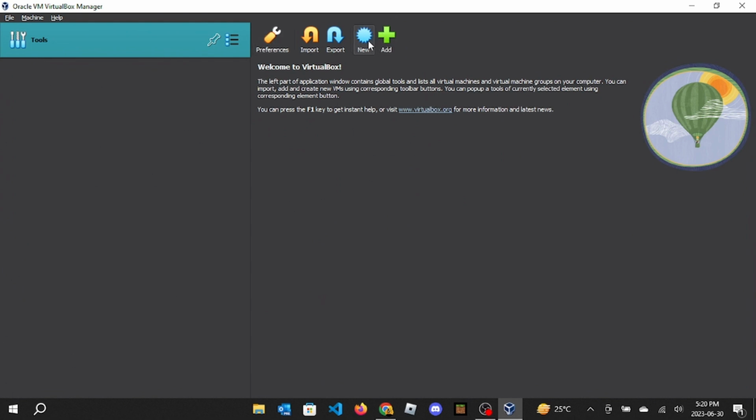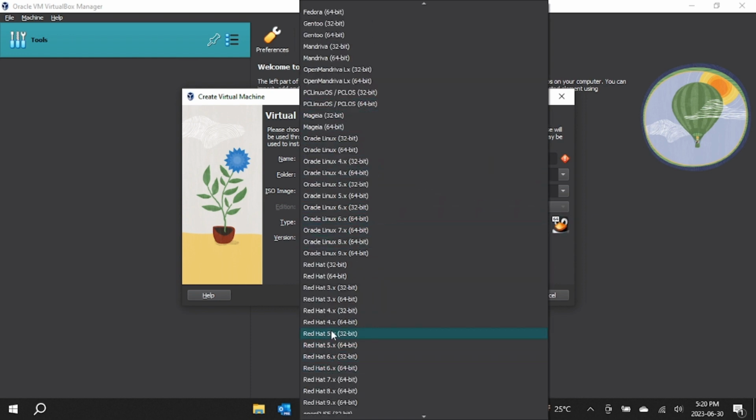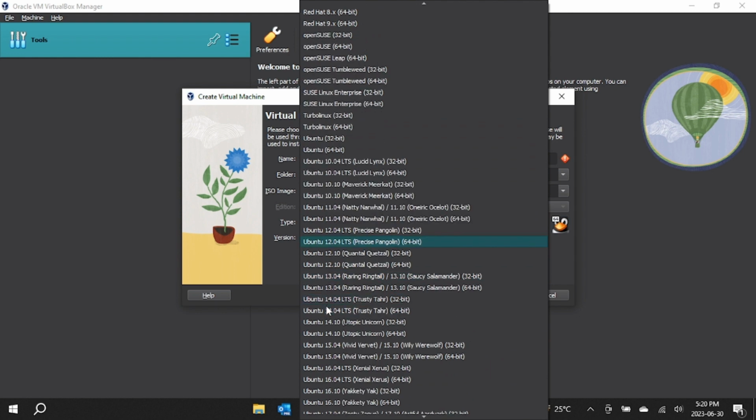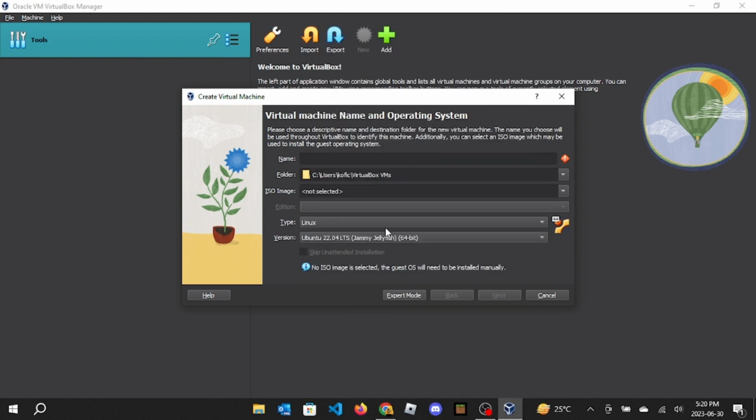So hit New, and then we're going to go into Type and hit Linux, and then we're going to scroll down to where you find the version section. I believe the one we're doing is Jammy Jellyfish, so we're going to hit that, which is 64-bit. Then we're going to name it Ubuntu VM. Whatever you do, do not import your ISO image.